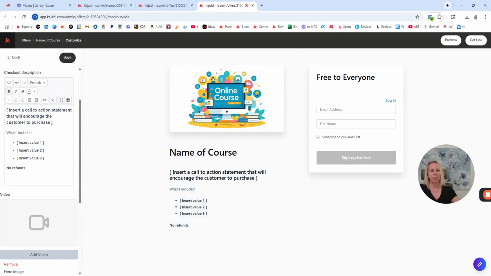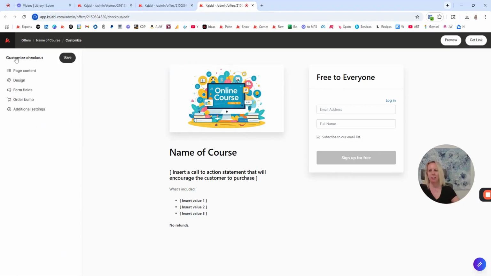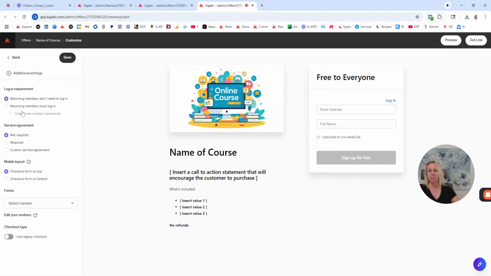And then over here, I just like to collect name and email. Normally there would be credit card collection here, but because I have it free and I don't have my payment set up, it doesn't show up. And then I'm going to go back. And next, I want to hit additional settings. And this is where you have the option to collect the password.